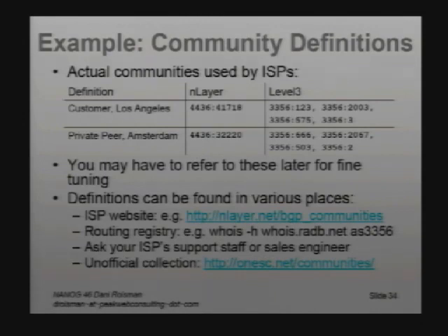Where can you find definitions for the communities? Well, of course, lots of ISPs will publish them on their own website. I gave as an example here NLayer, who publishes a very concise and easy-to-follow single sheet. Some of them will publish them in a routing registry. So Level 3, for example, you just run that whois command, and you'll get screenfuls of community definitions.